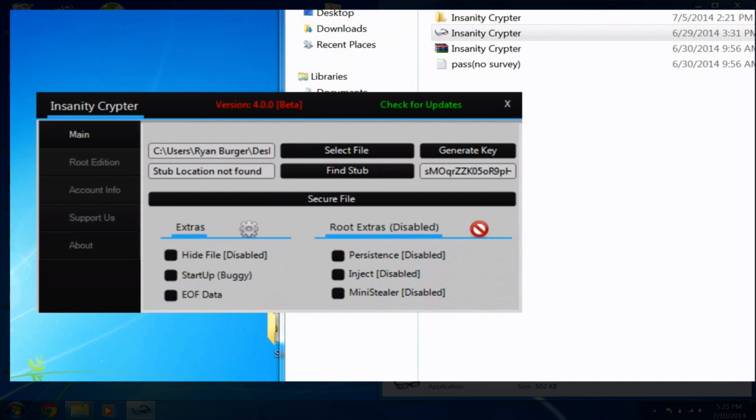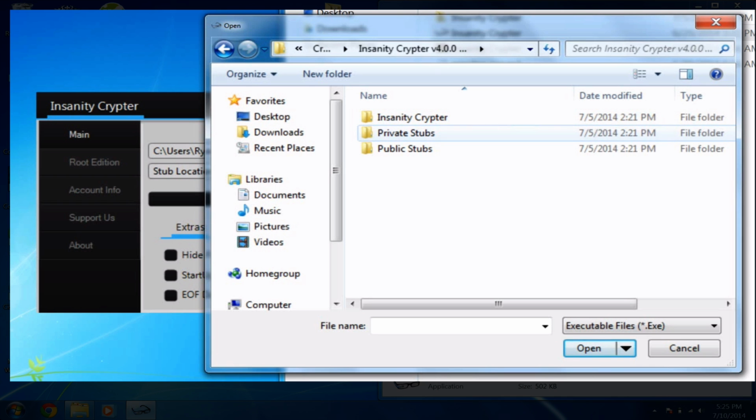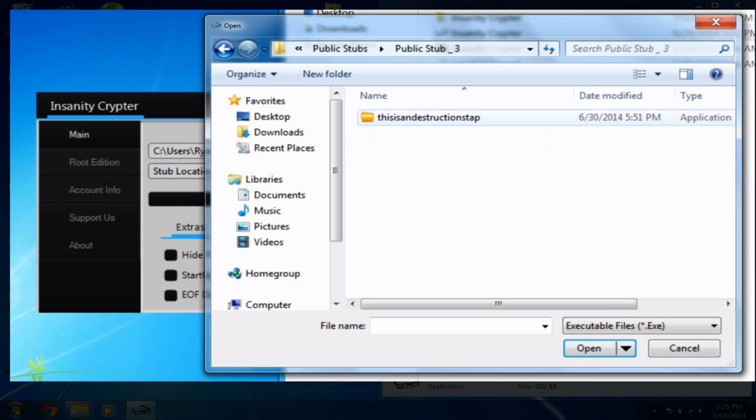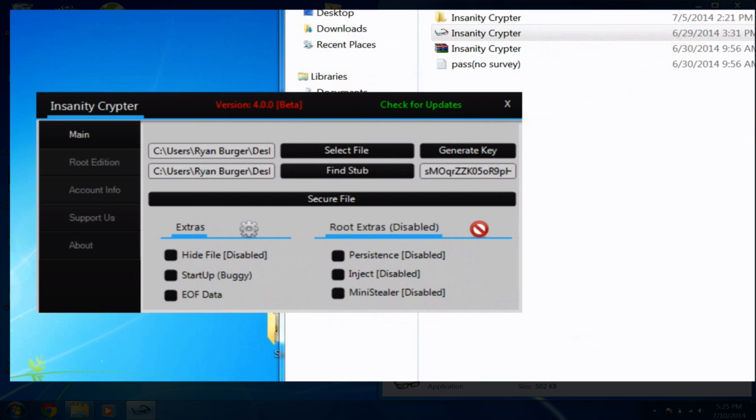After that, we're going to use a stub. Click on the private stubs. I'm going to use stub 3. And this is an anti-destruction stub. Anyway, click on the application file and it will load the stub.